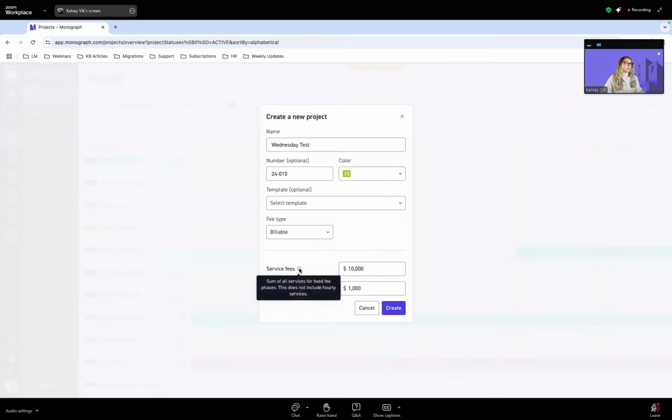So if I hover over service fees, this shows the sum of all service fees for fixed fee phases. This does not include hourly services. So that's important to point out. We'll take a look at that on the next screen as well. But Monograph views fixed fee and hourly a little bit differently because fixed fee is guaranteed money. Hourly is maybe a do not exceed, for example, but it's not guaranteed money. So it's just viewed a little bit differently, but financially they will track very similar. So let's move on and click create.